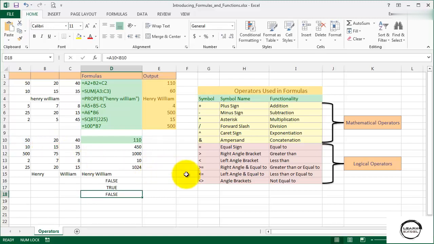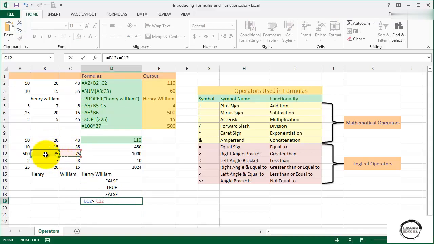The next logical operator is right angle and equal to. This operator also compares between 2 cells. If the first cell is greater than or equal to the second cell, it shows true, and otherwise it shows false. I select this cell, equal to sign, select cell B12, greater than sign, equal sign, select cell C12. Cell B12 is not greater than cell C12, but they are equal, so it should show true. Press return. You see, the result is true.